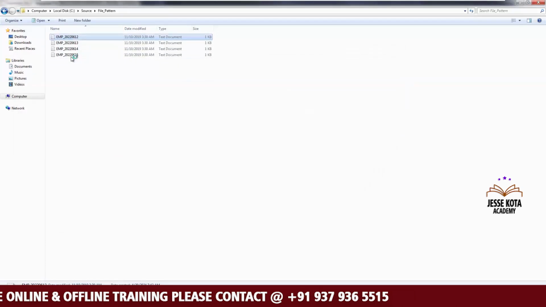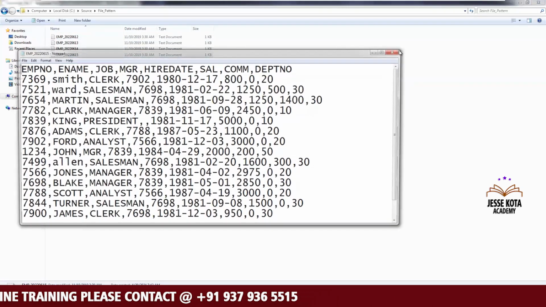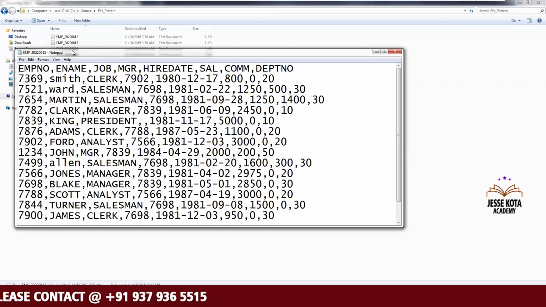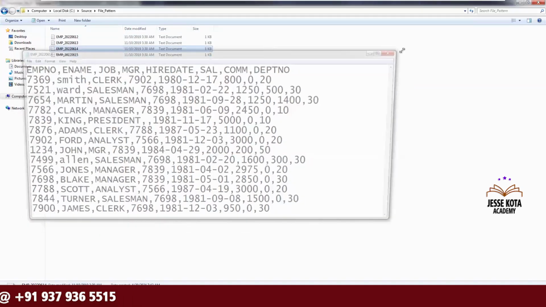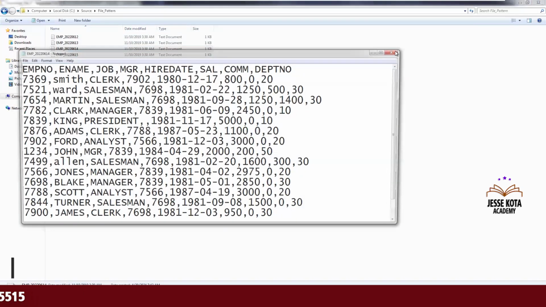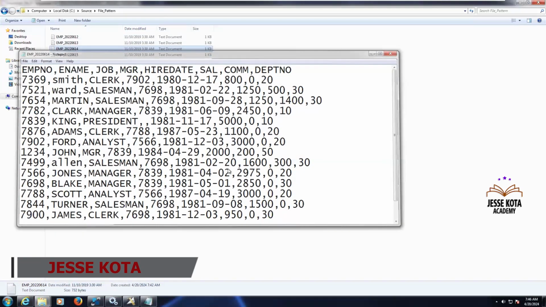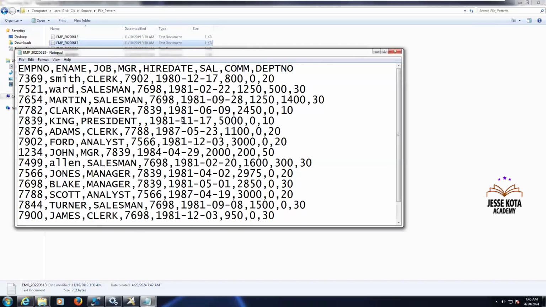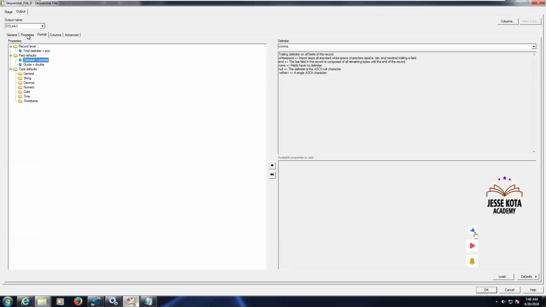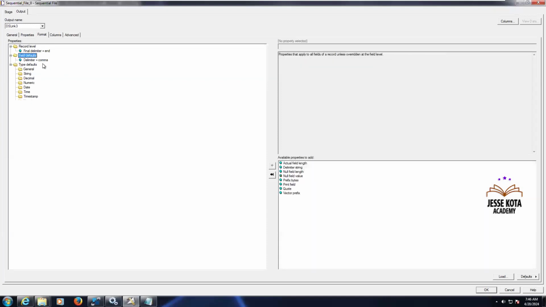So here you can see, this is the comma delimiter file, and this is also a comma delimiter file. All are comma delimiter files. So now what I will do, I will mention the delimiter comma and double quotes. I don't have any. Okay.